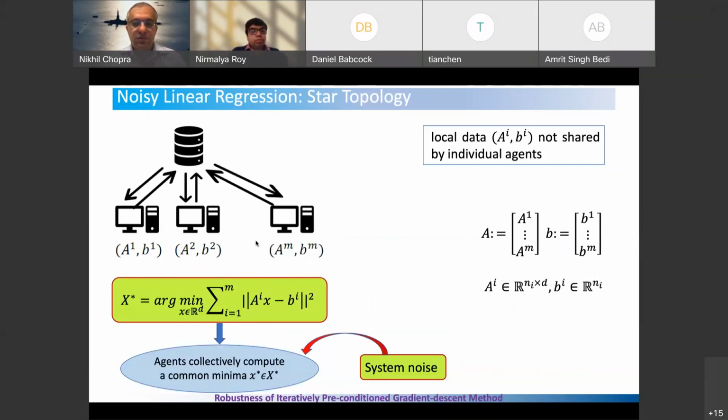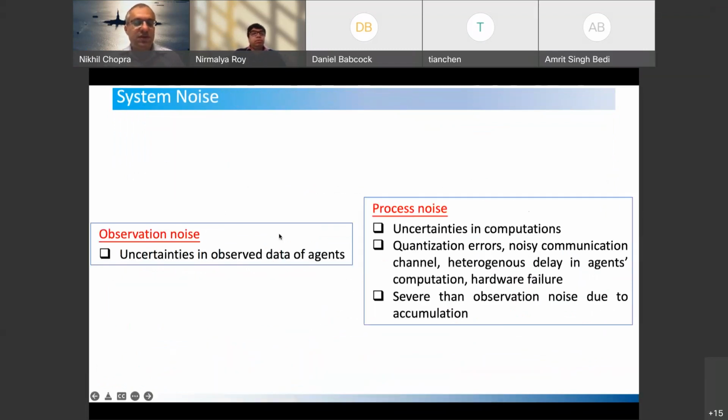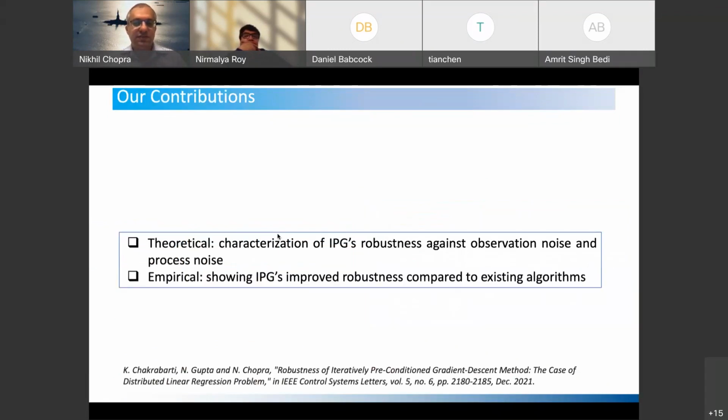In this case, there are two kinds of noise that we are handling. One is observation noise, so your data may have some noise in it. The other is process noise, which may come from uncertainties in computations, quantization errors, noisy communication channels, or various other things. We handle both of these. What we have shown here is that the method is robust against observation and process noise. We have computed explicit bounds on them, like what the error bound will be as a result of the noise.